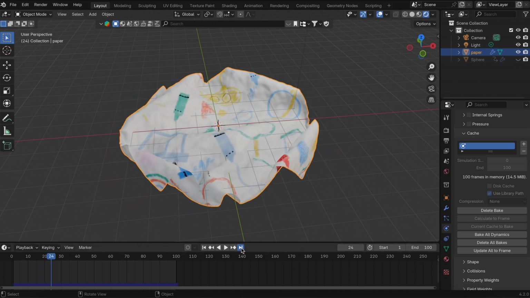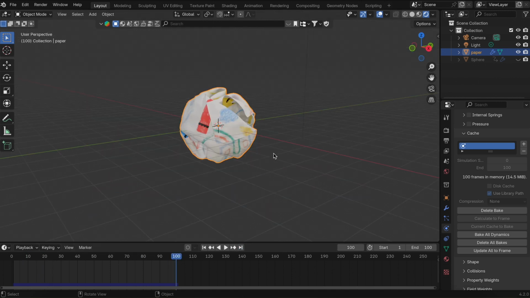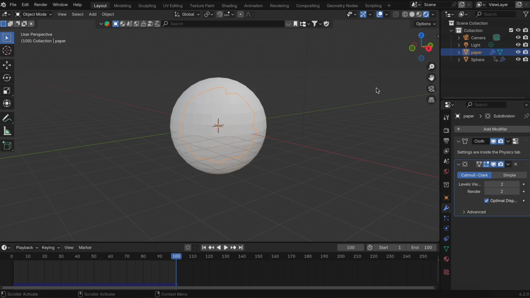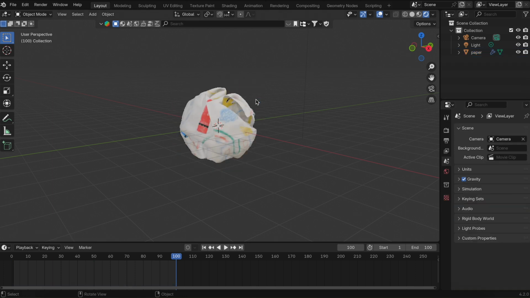Now, if you want your crumpled paper to be a static model without the animation, go to your desired frame and apply all the modifiers. It is important that you apply the modifiers from top to bottom in order to avoid topology-related issues. You can also go ahead and delete the old sphere now because we don't need it anymore.